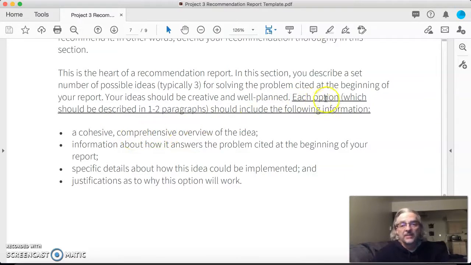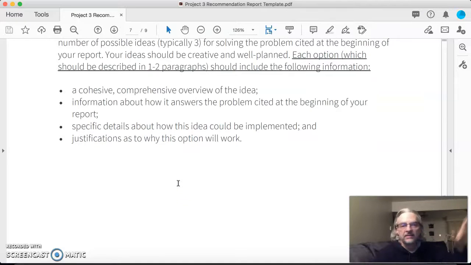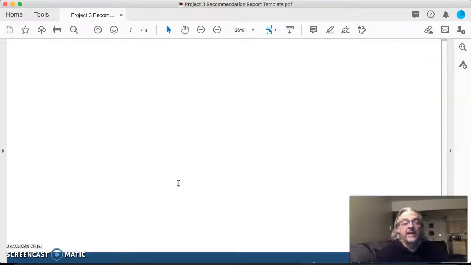it says each option. It's not really each option. Typically, you'll have one. I don't think you'll have more than one. A cohesive, comprehensive view of the idea, the information, how it answers the problem that you talked about earlier in the beginning, specific details, and justification as to why this would work, and then give them a snapshot of what this looks like. How is it put into action, right?